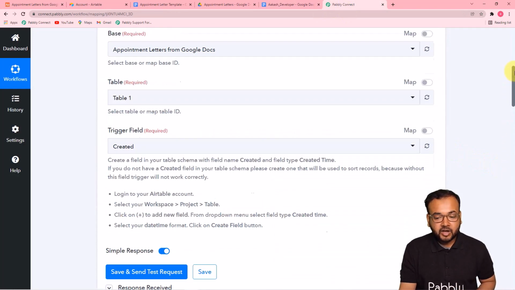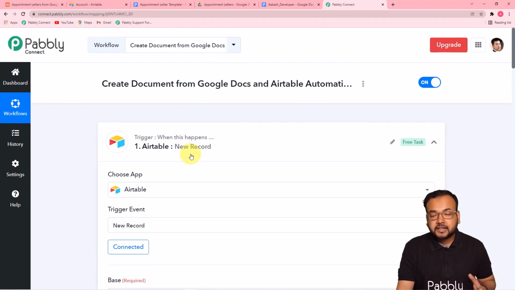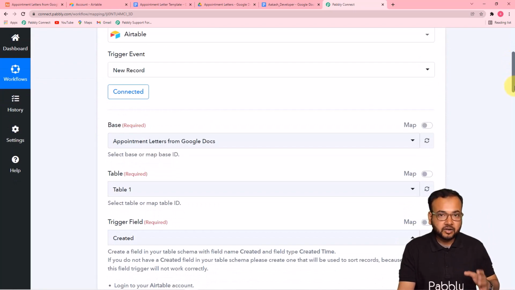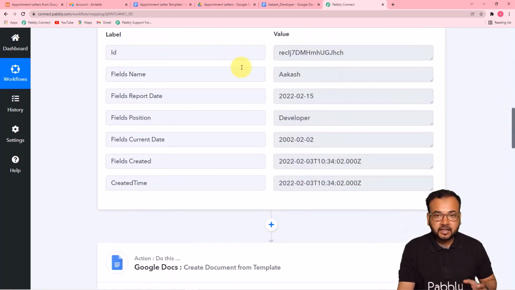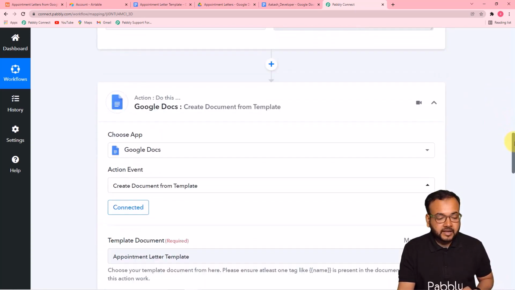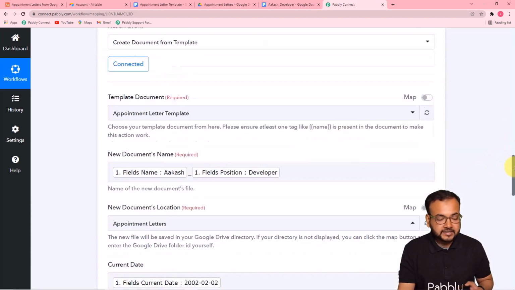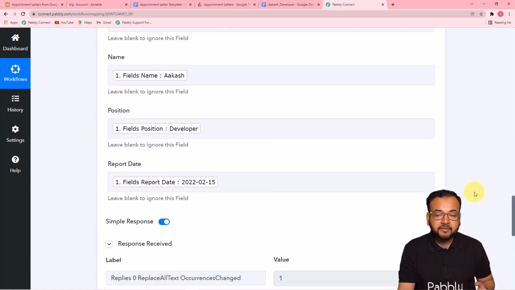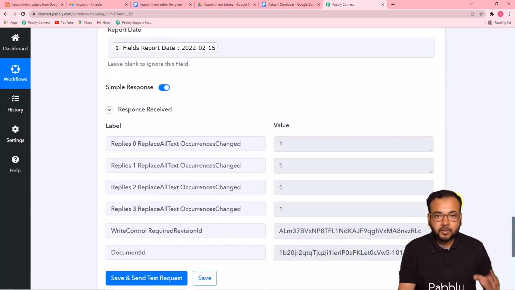Now let me give you a quick recap of what we have done here. First of all, in the trigger, I connected Airtable, in which I am entering the details of the variable tags that I have in the document template. Okay, and I fetched the test data from Airtable here to set up this automation. And in the action step, I connected Google Docs. I selected the template document. I have given the name to this document, selected the folder, mapped the values of the variables, and we have seen that the connection was working properly.